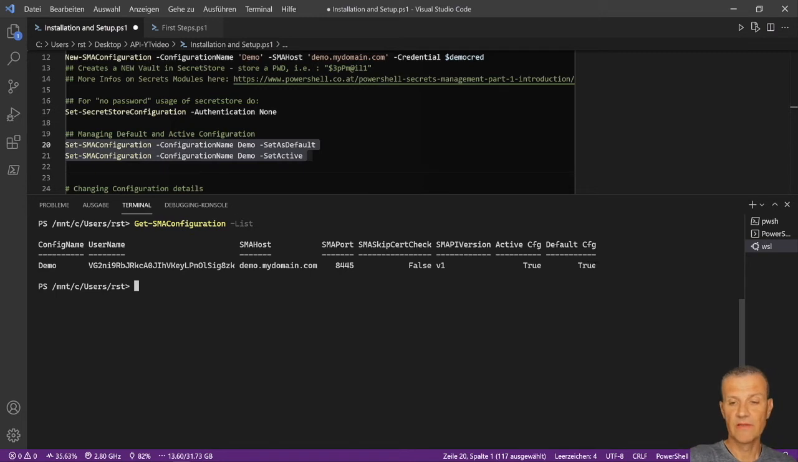What do active and default mean? Default means if you run a new PowerShell session and import a module, it checks if there is a default configuration in the system and takes it immediately. So you should set the most used SEPPmail appliance as default. Active means the one which is currently used. So you could have multiple and switch between them by just setting them active.